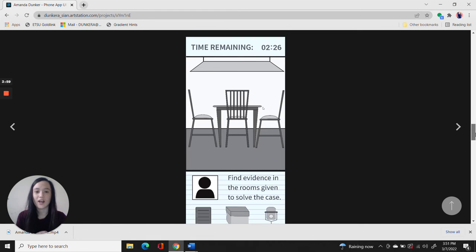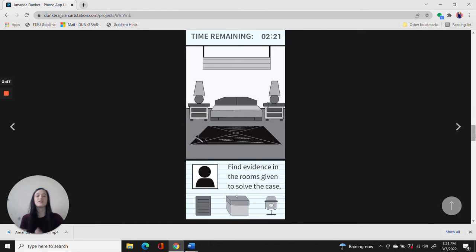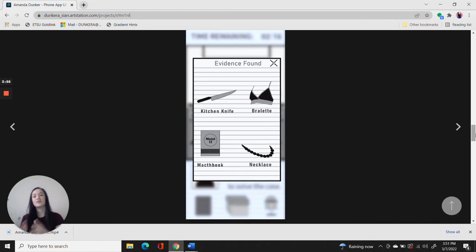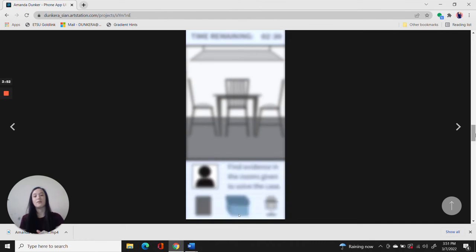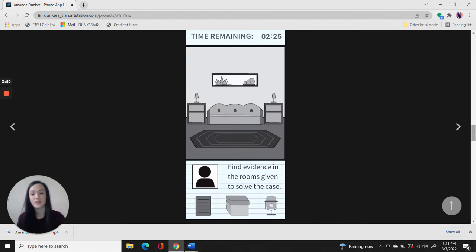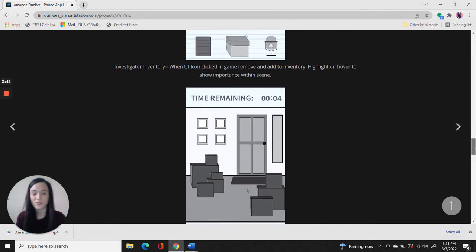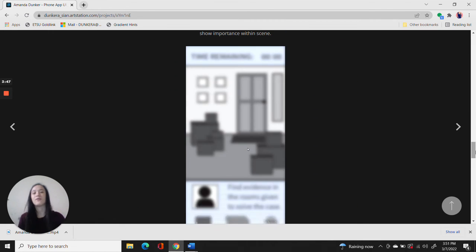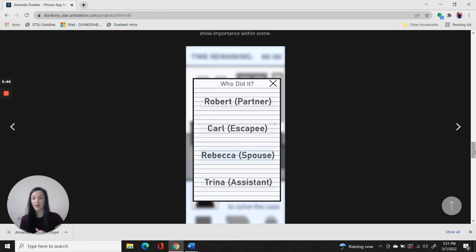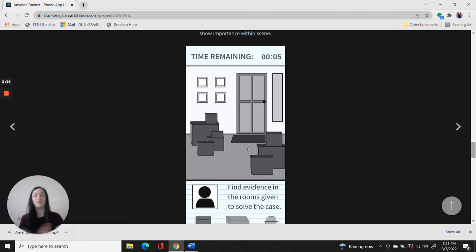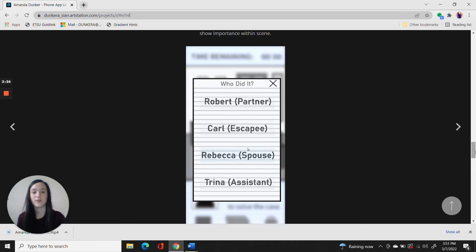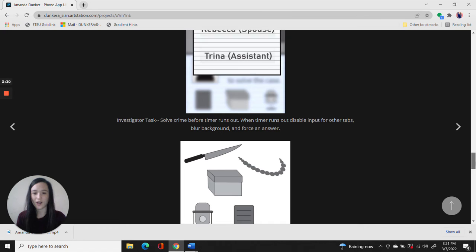In the next scene, I have another type of inventory system where essentially when you pick up things in the scene game, it's going to remove the icon from the game and then add it to your evidence found list. Keep scrolling down and you have another timer function, but instead of just automatically ending the game at the end of the timer, it's actually going to disable all your input from the game behind it, blur out the background, and force an answer out of you, disabling you from looking at the other type of hints that could have helped you with the answer if you hadn't run out of time.